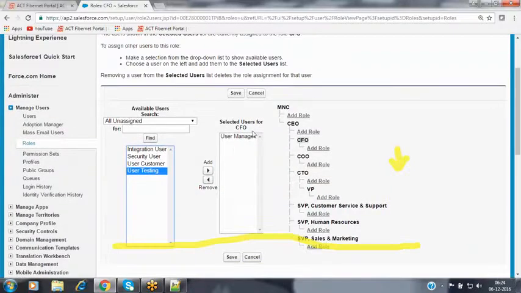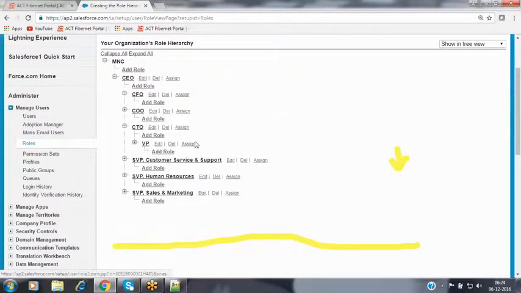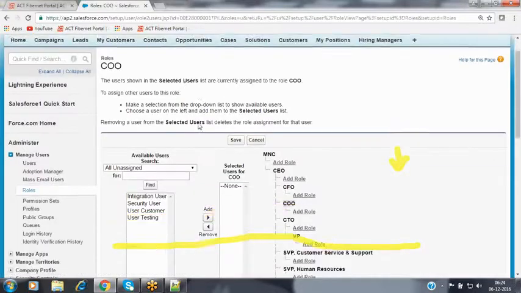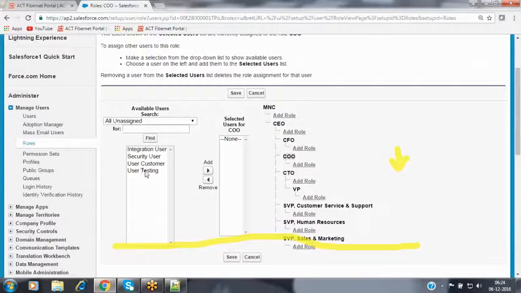So the CFO role I am going to assign to the manager user. Once you have selected the manager user, click on the save button. Automatically this role will be assigned to the manager user. And the COO role I would like to assign to some other user. Click on the assign link. The COO role I want to assign to the testing user. Select that testing user.